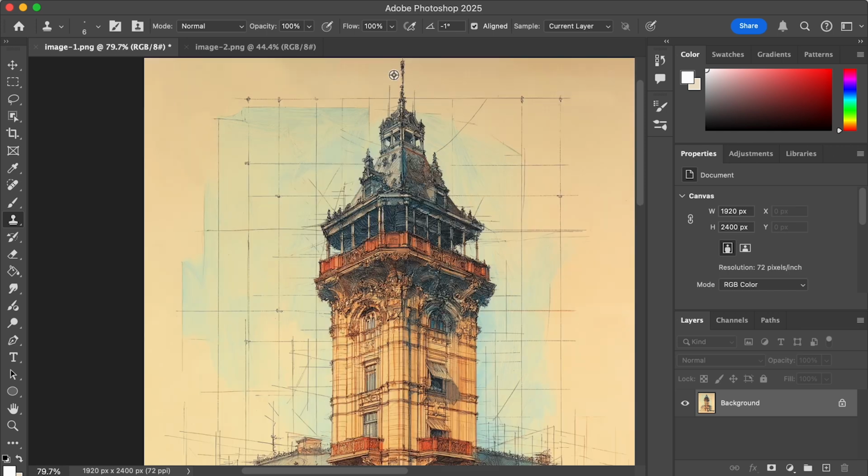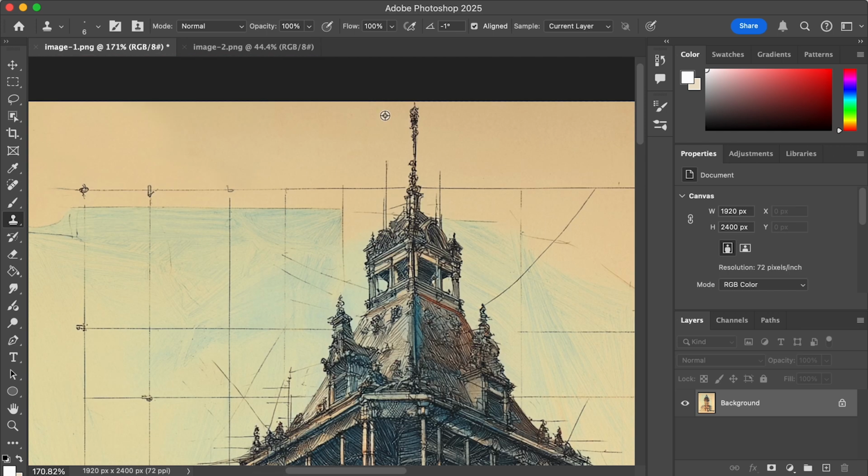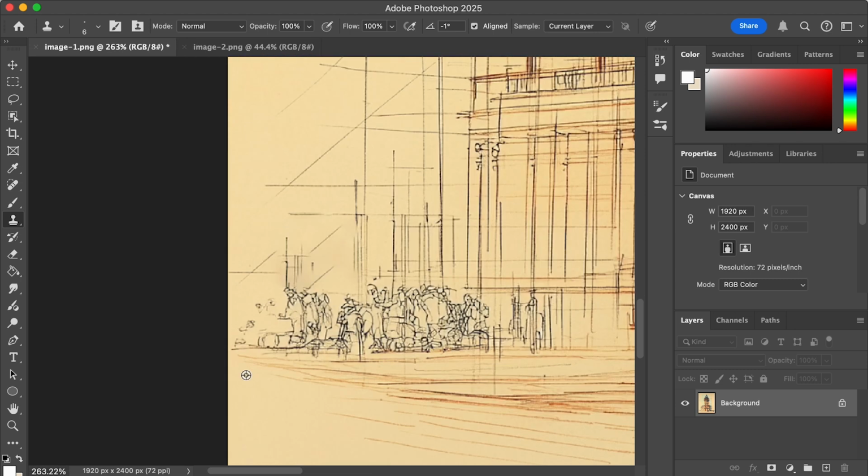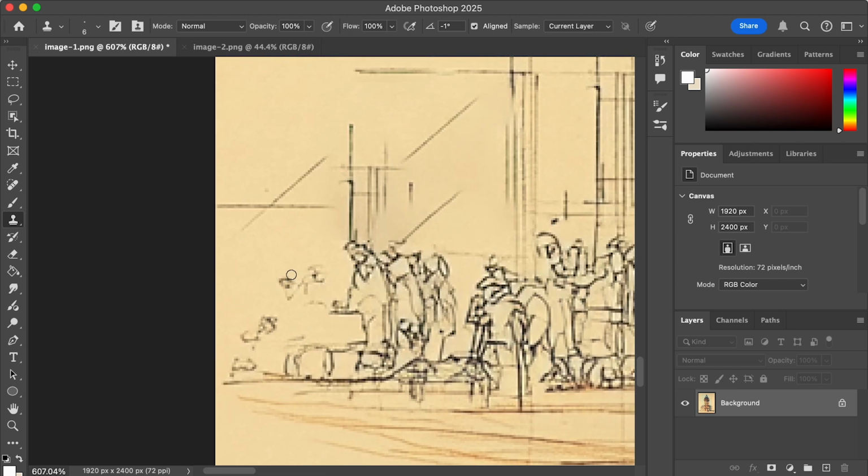One last thing I'm going to do here is get rid of this little tower on top. It's a little close to the top of the image and I like to have a bit of space to work. I'm also going to fix this issue while I'm seeing it.